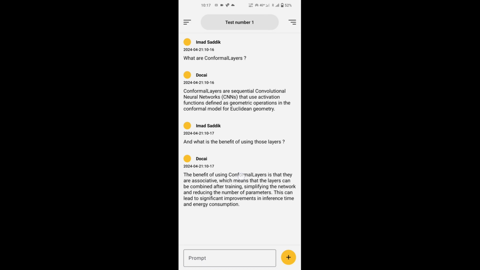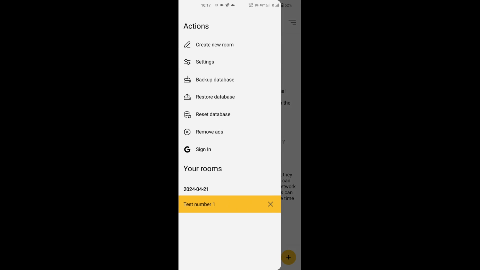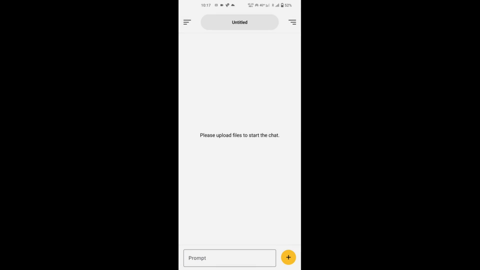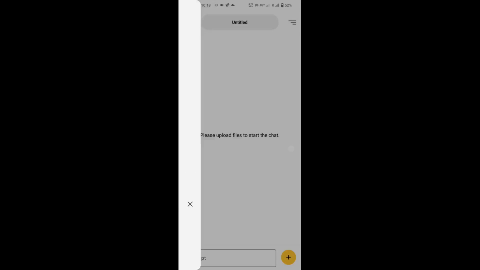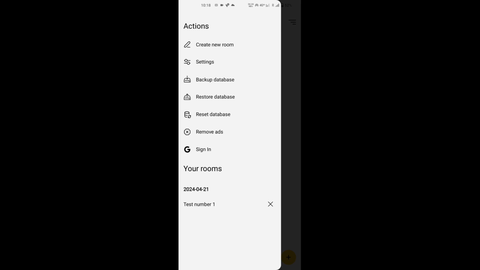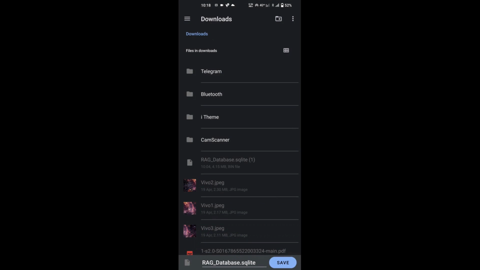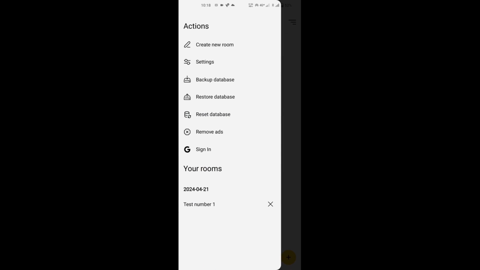If we open the left navigation drawer one more time, we can see that we can create a new room just by clicking on this button. And now, as you can see, that test number 1 room is no longer selected or highlighted because we created a new room. We can also save the database in our local storage just by clicking there and hitting the save button. Or we can restore the database.